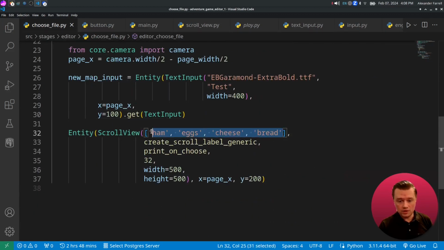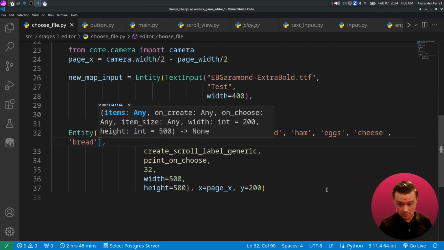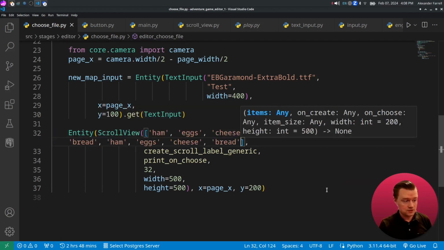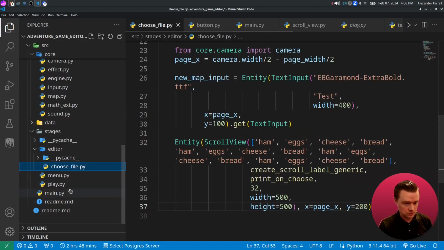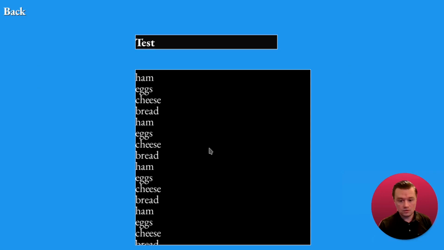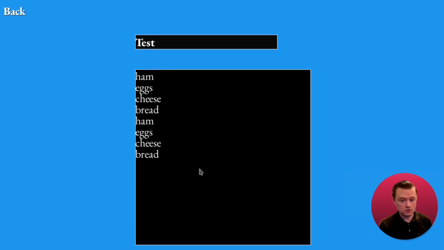And right here, what we can do is just put a comma, space, paste. Comma, space, paste. Comma, space, paste. Just make sure that there's commas in front of everything. Let's see if that's enough. Let's go to main.py and we'll run it. Editor. Yeah, that's enough. And you should be able to scroll for a little bit.